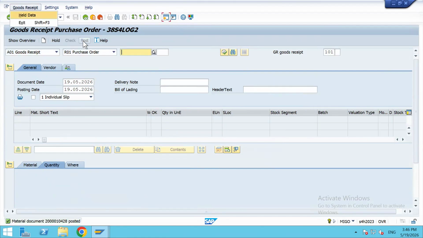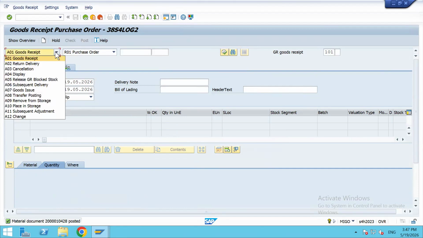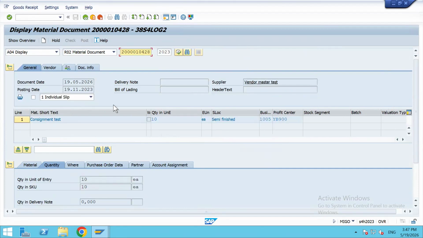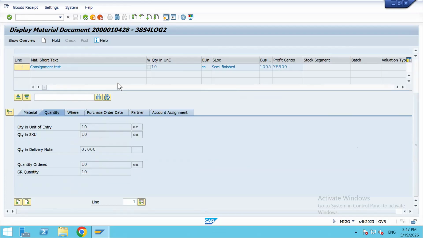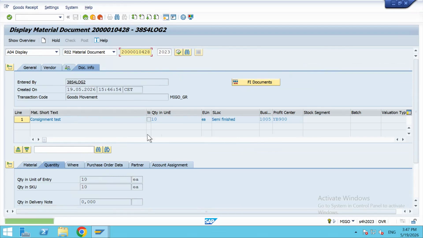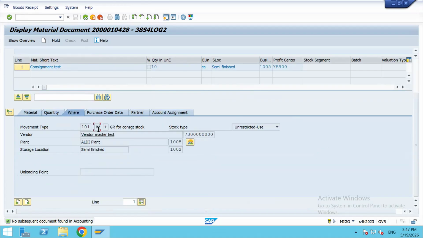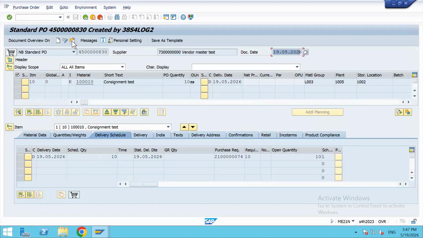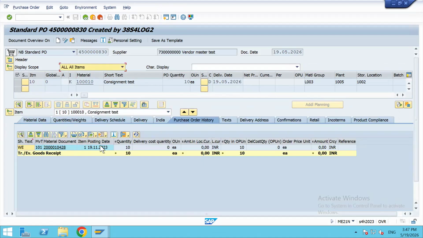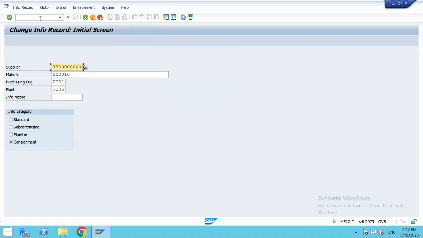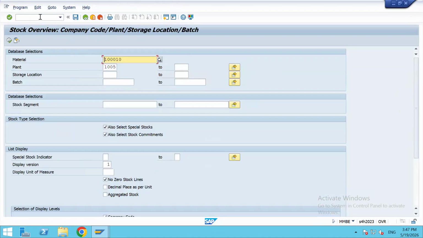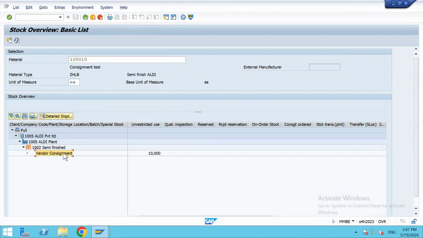The document is posted, 10428. See here, there is no FI document posted for the consignment when you are receiving with 101. Clear? Purchase order history. Yes. Now let's see this stock, where it is showing. Okay, it is showing under vendor consignment.